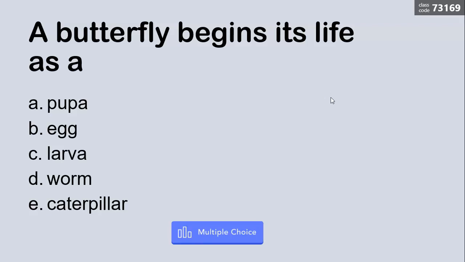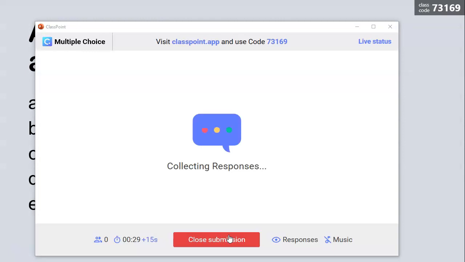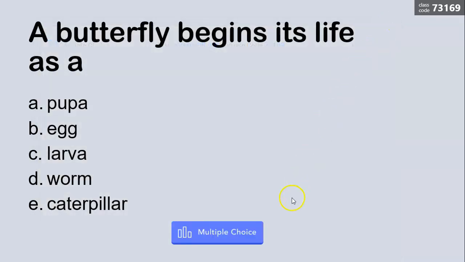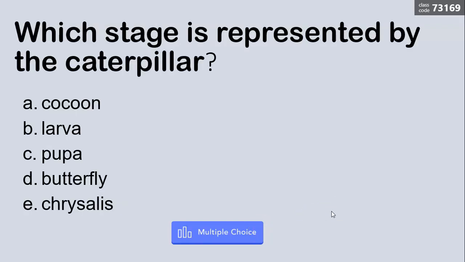When I go to my first question set, all I have to do to prompt kids to answer is to press the multiple choice button. Once I do that, ClassPoint generates responses as they come in live. When I close the tab, the question has ended, and I simply go to the next question. As I change the question on my presentation, it will also change on the student's device.